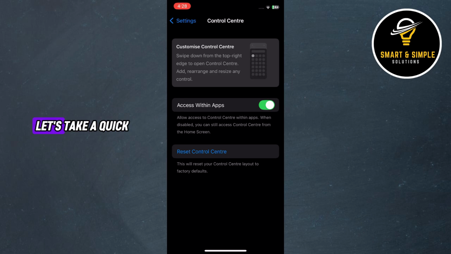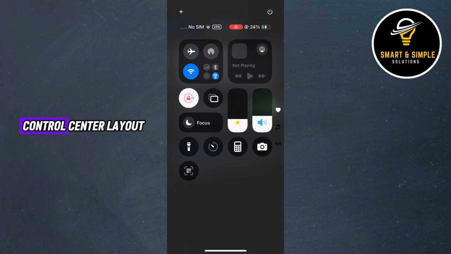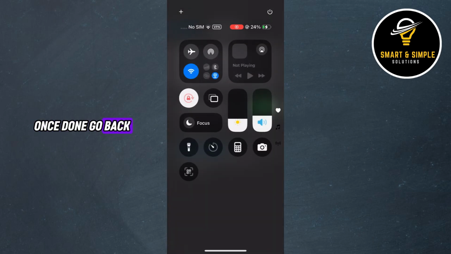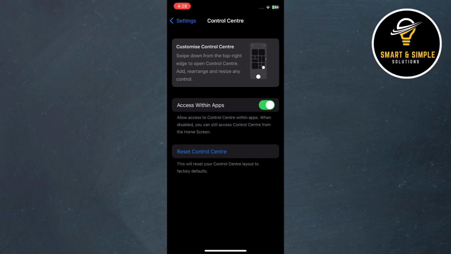Before resetting, let's take a quick look at my current Control Center layout. Now to reset, tap on Reset Control Center and confirm. Once done, go back and your Control Center will be restored to its default settings. This method works if you're using the latest iOS version, such as iOS 18.3. Once the reset is complete, your Control Center will return to its default state.